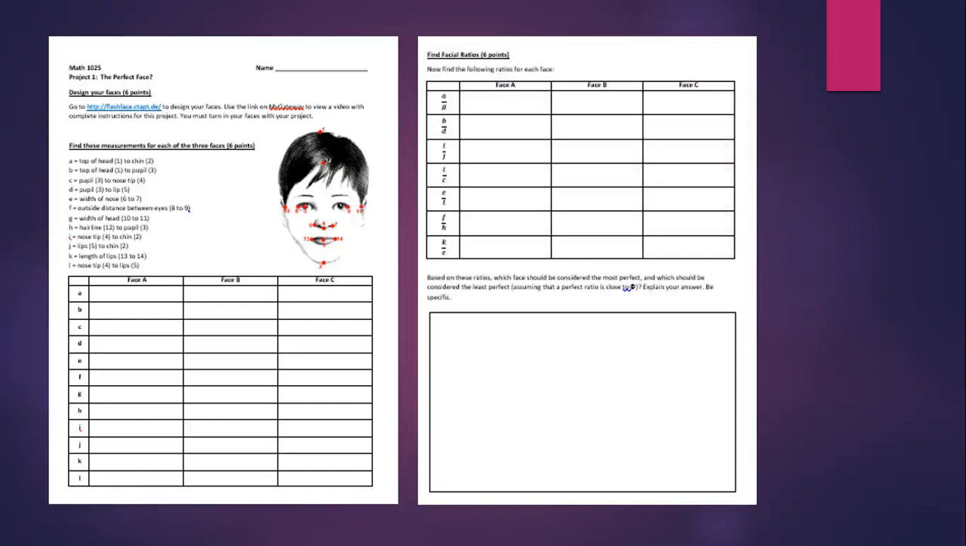The second page is going to ask you to find some ratios between some of those measurements for your 3 faces. And at the bottom of that second page, you're going to be asked, based on the measurements that you determined for your 3 faces, which of the faces would be considered the most mathematically perfect and which would be the least mathematically perfect. And you have to explain what you're basing that judgment on. The box that you see at the bottom of the page is a text box that you can type into and type your answer to those questions.